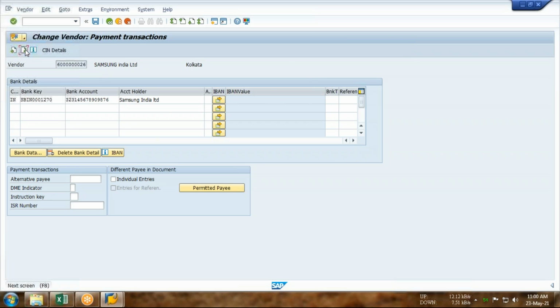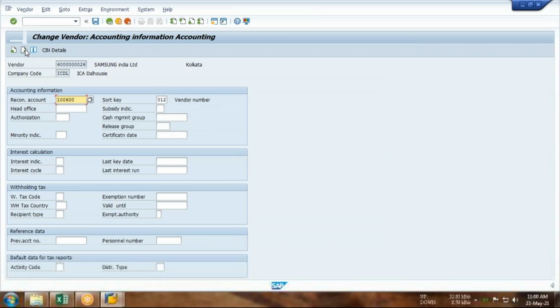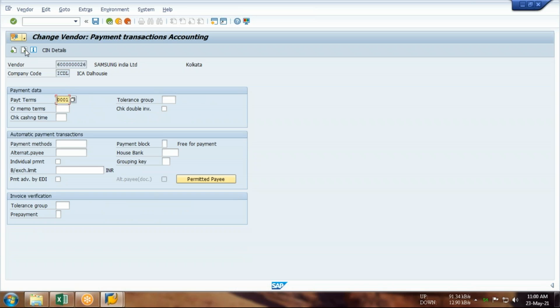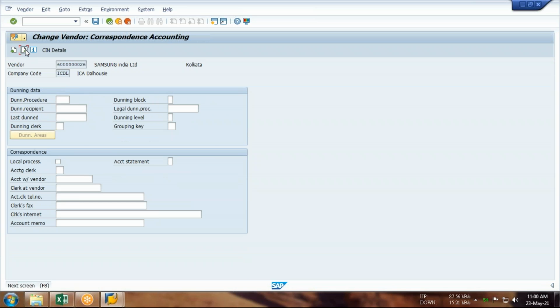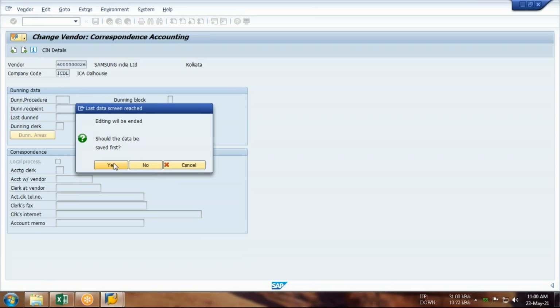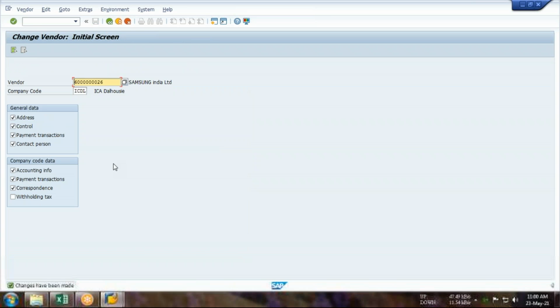I think guys you have understood what I'm trying to say. Yes or no? Yes, sir. So that is all about the vendor configuration decentrally.